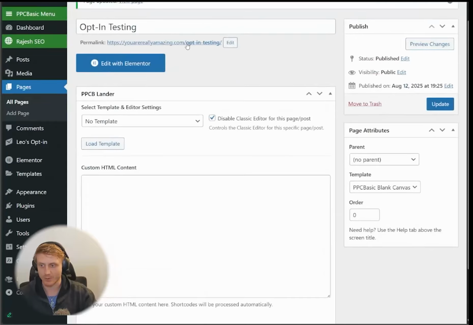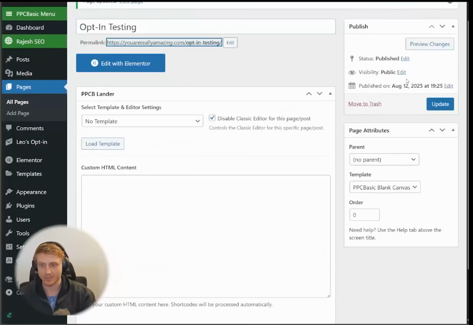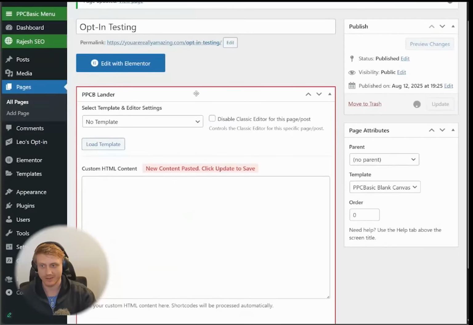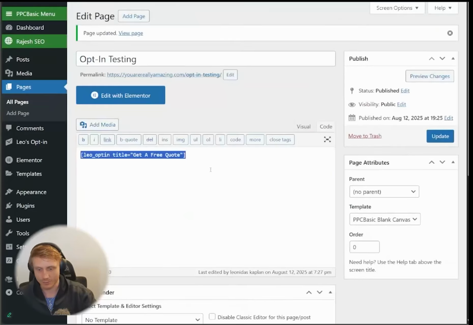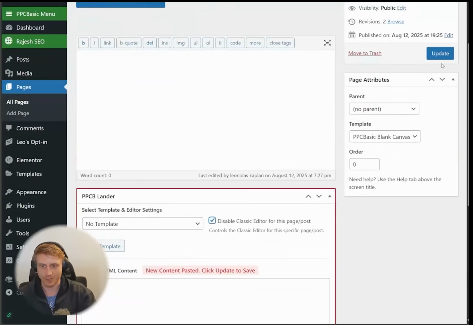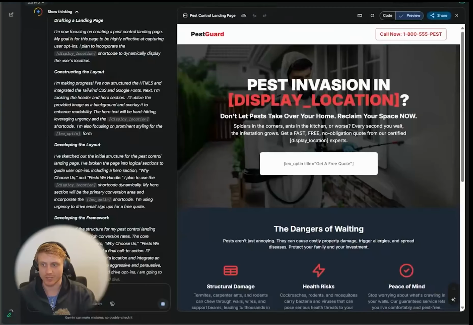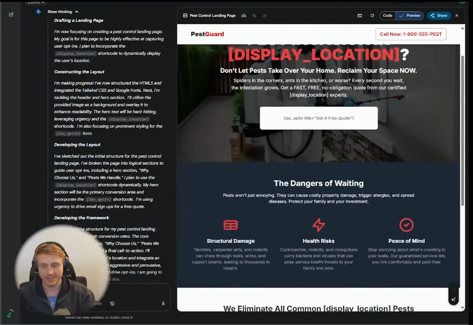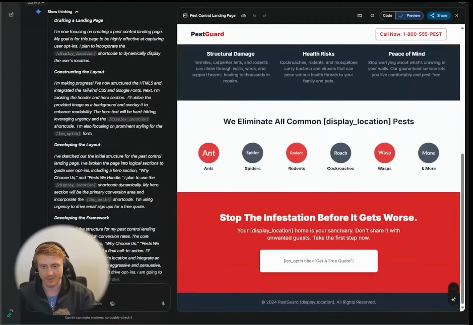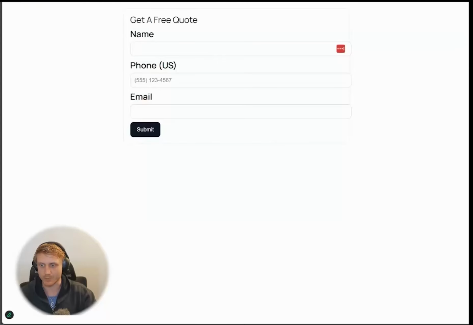Okay, so now when we go back to our page, there should be literally nothing except for the opt-in. So I need to fix that. I'm going to just remove that from our code, and disable this little box up here just for visual purposes. Let's go back to our Gemini. And here we go. We have the display location, pest invasion in, and then display location, and then our opt-in. Okay, perfect. So we're going to go in here and copy.